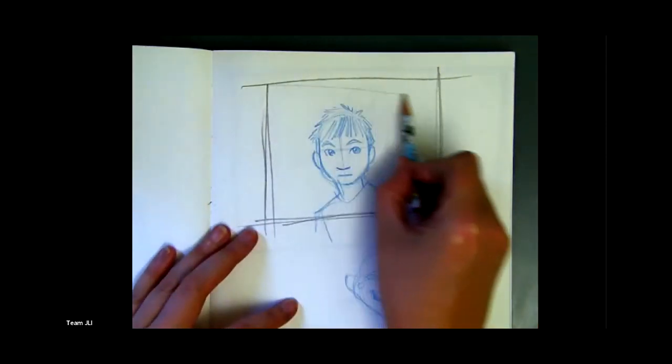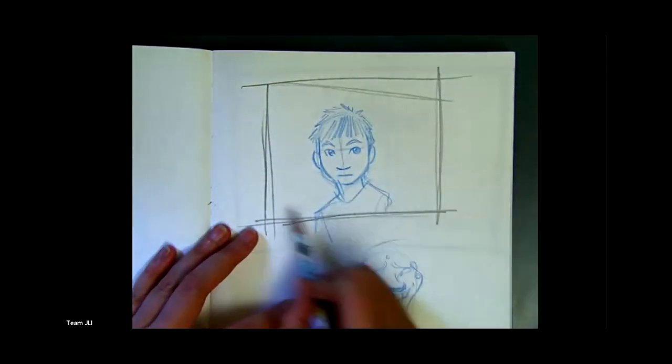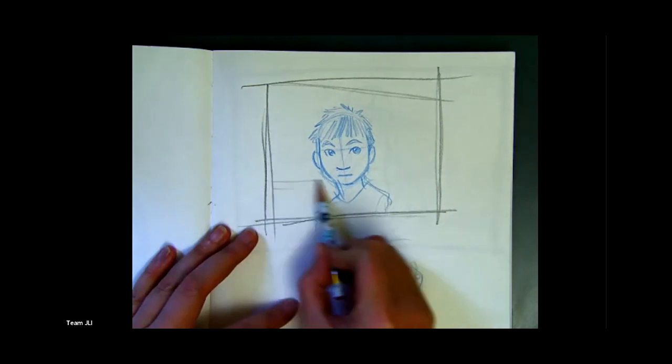Let's do the other way. Let's say we split it down that way. Let's say the horizon line is at the mouth.